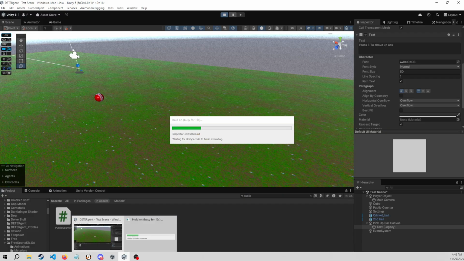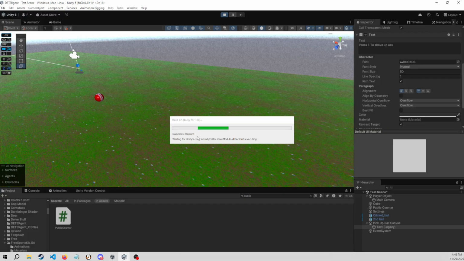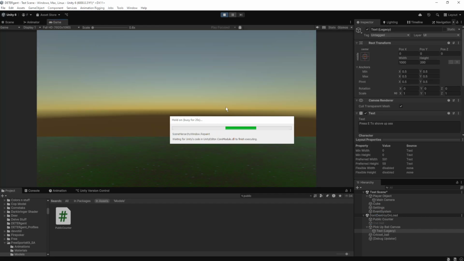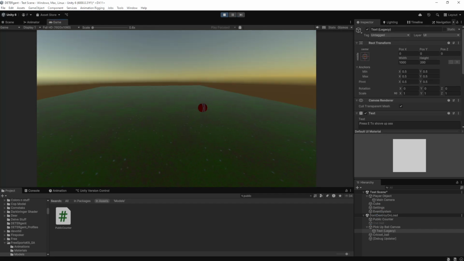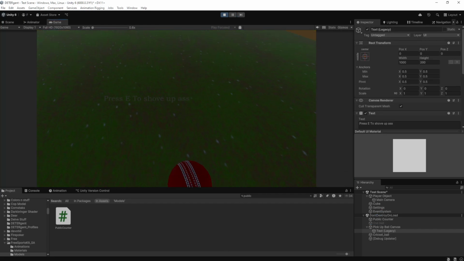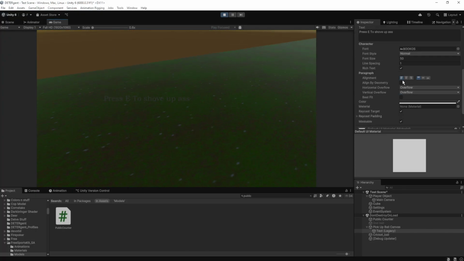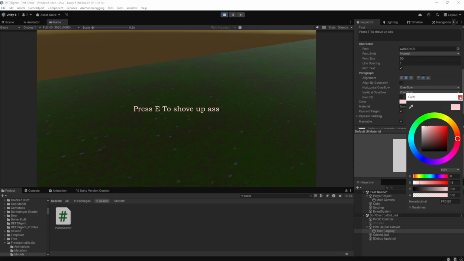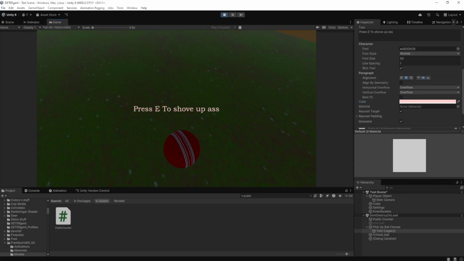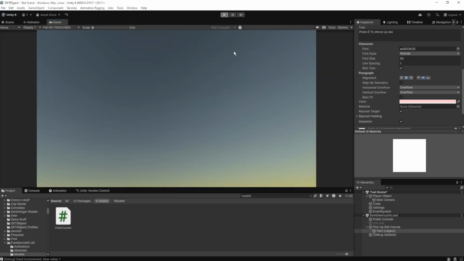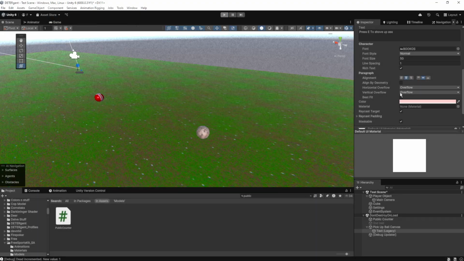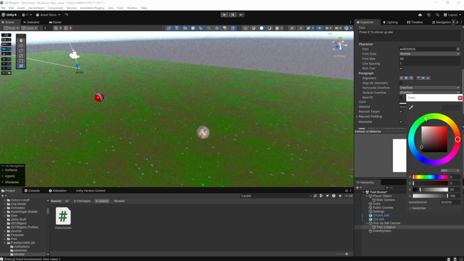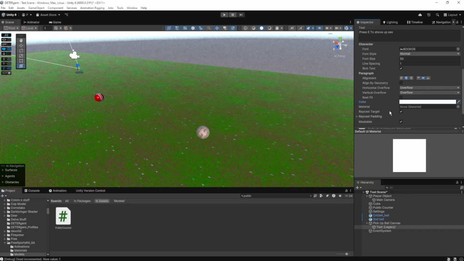Give it a second there. My computer's not the best. So, when we go to shove this ball up our ass, look, you can see I've forgotten to do the alignment. So we hit middle, middle, and we forgot to do the color. Press E to shove up ass. Look at that. There, it's up my ass. So we'll just put that to white, and there we go.